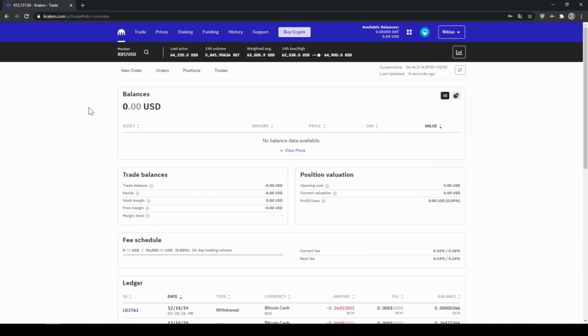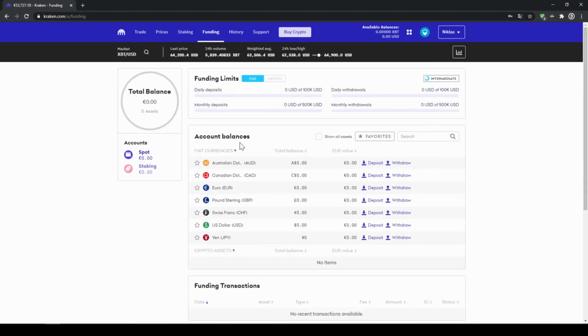Alright, once you're done with that, we can now deposit money to our account. To do that, we click on Funding up here. And then we will look for our currency, so we will go to US dollar and click on Deposit right here.